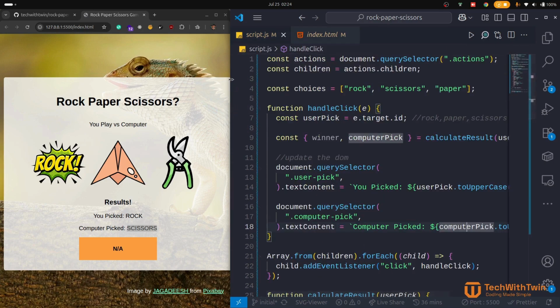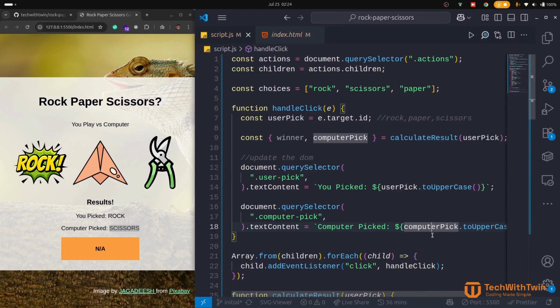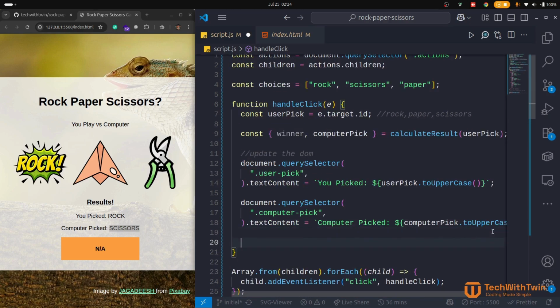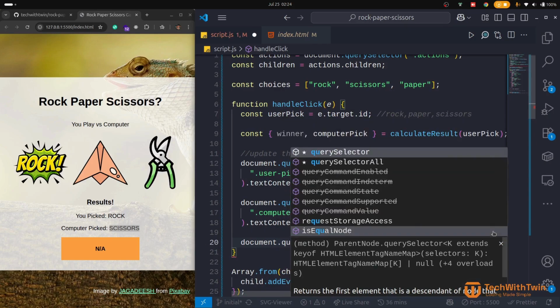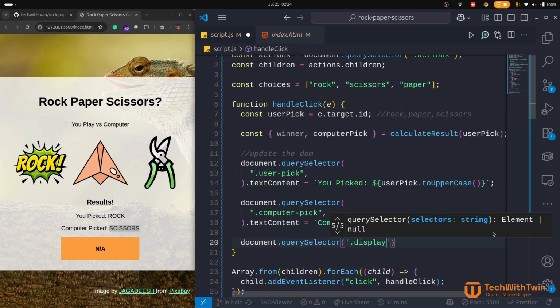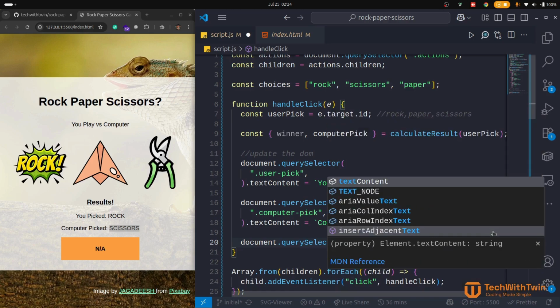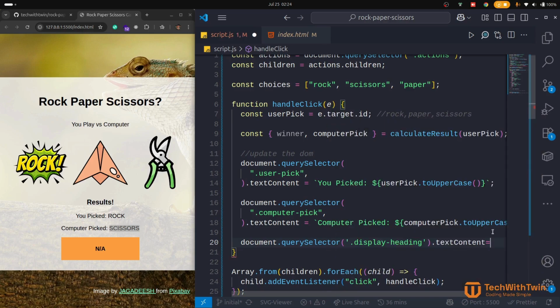So let me do that. So we do have that. And then the next thing we need to do is that we get the display heading dot query selector, and then we say display heading dot text content as well is equals to. Now we need to generate a response. Because we already have the winner, we cannot just show the winner. We need to give them a very nice message.